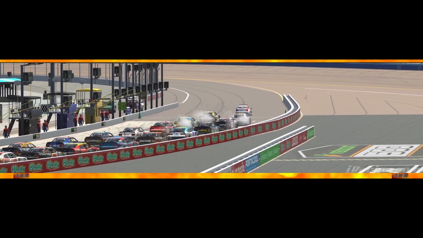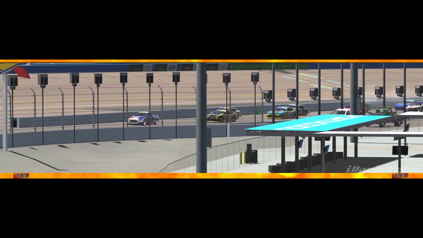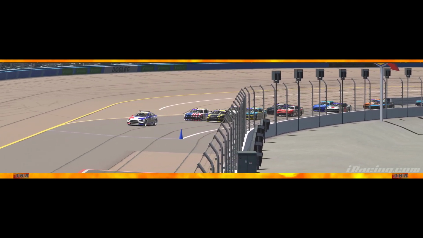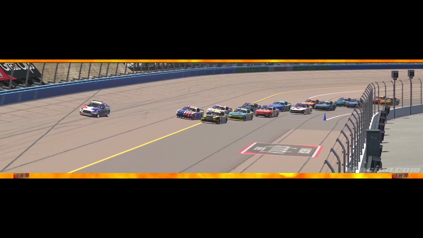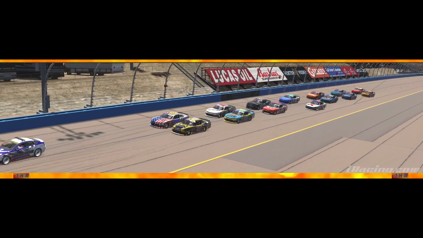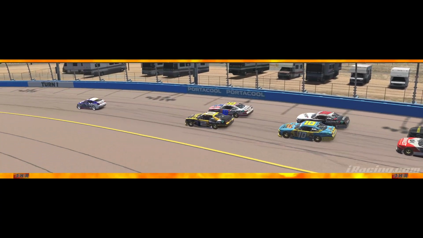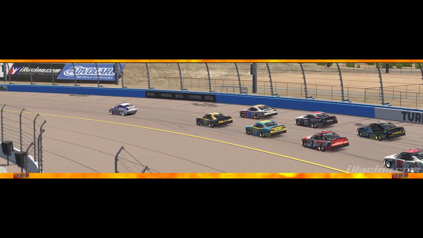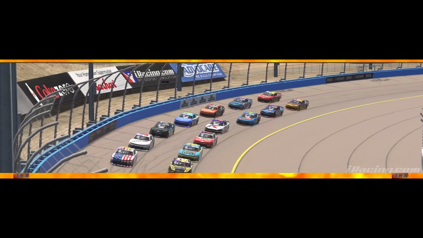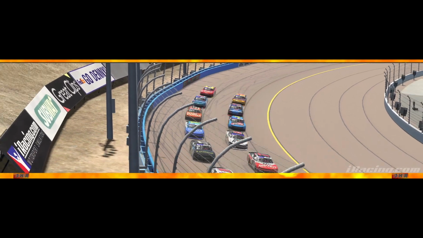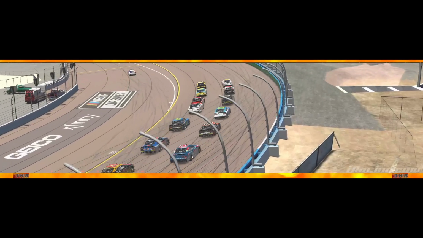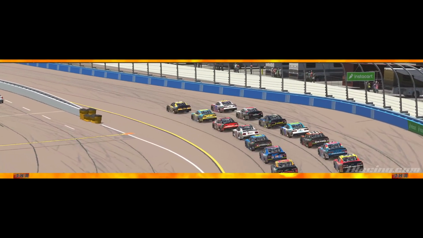Okay, let's look at how we can manipulate all the cameras and do some camera switching during replays, and this also would work during broadcasts. So right now we are focused on position number 1. If I want to go back in the field and look at position number 10, I'll just say car 10. Now it's not car number 10, but the car in position 10. Then I can go back to car 2, and I'm focusing on car 2.